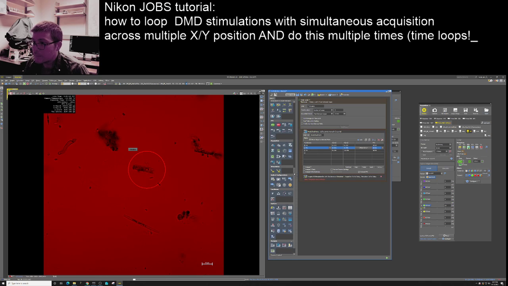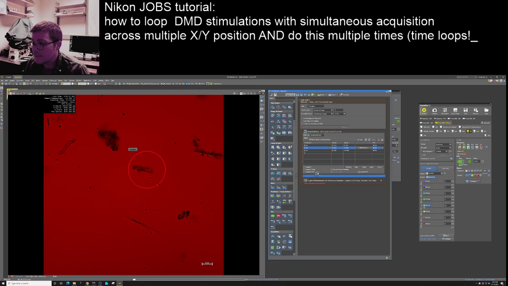And before we do that, we have these points, but we have to say loop over these points. So for each one of these points, do the following, and then we want to drag. It's important that we drag this thing into the box here, because this is saying for each one of these points, do this ND stim. And then we can expand this and choose an optical configuration.